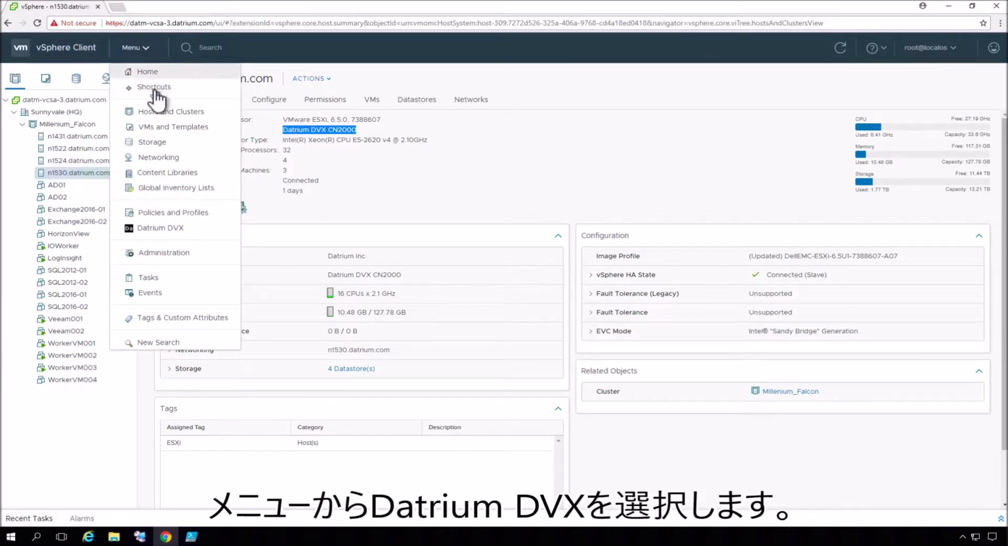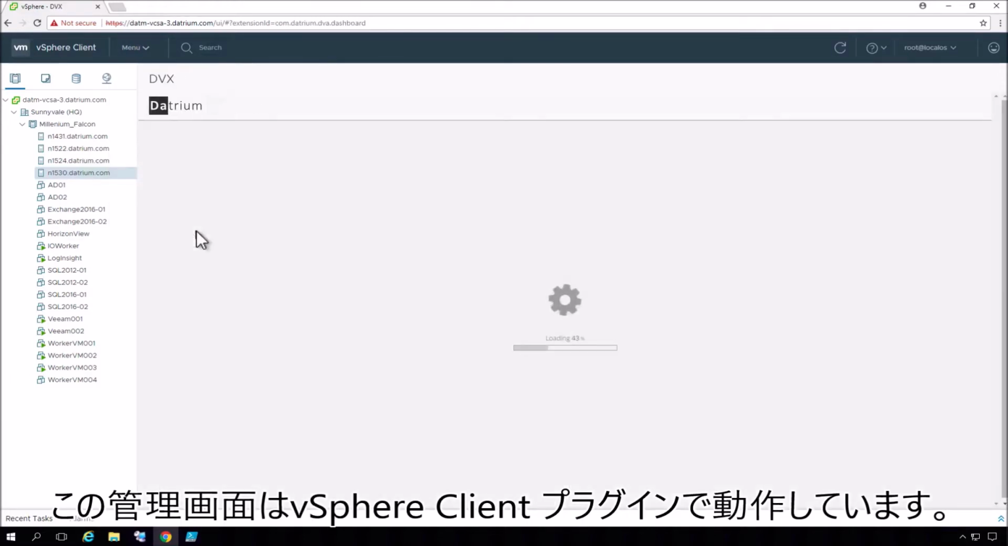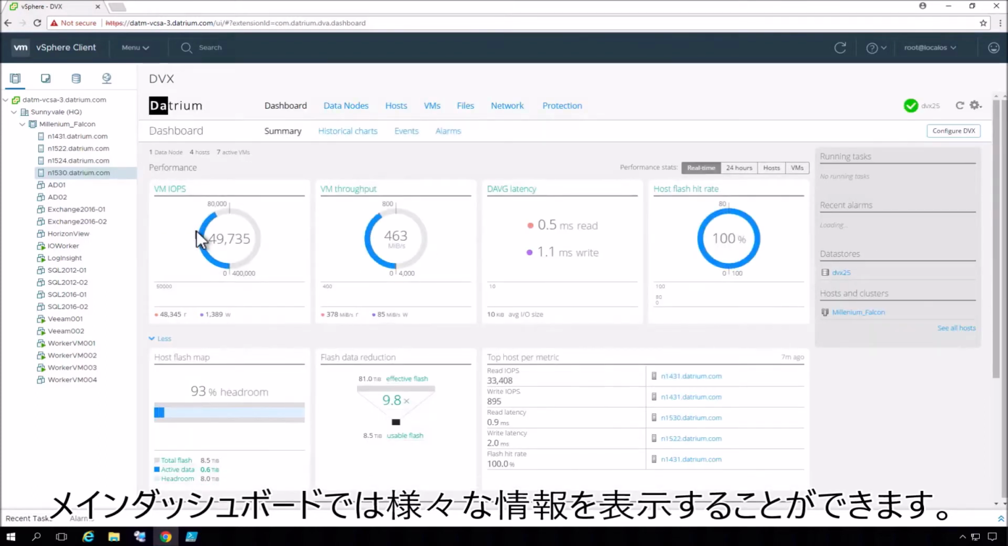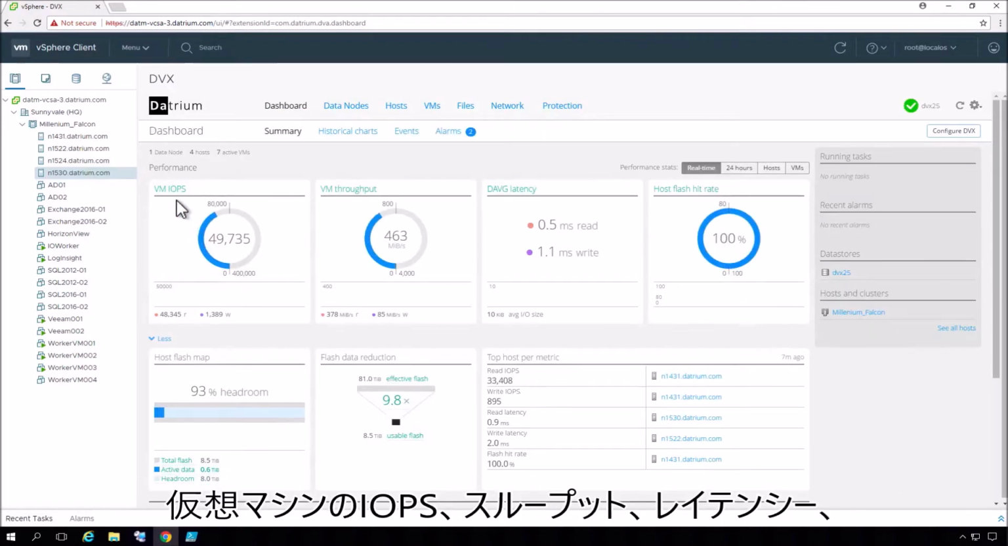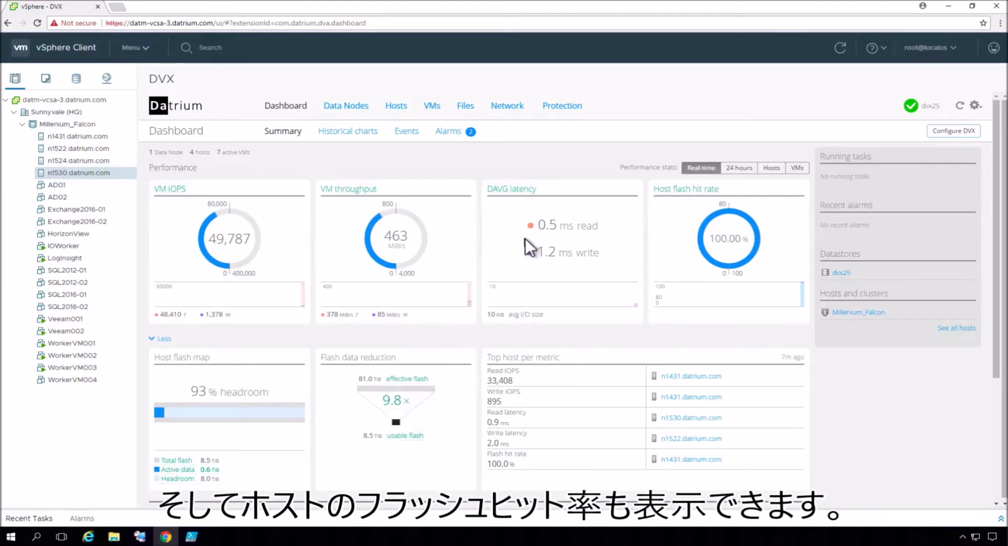Now, whenever we click on the menu, we're able to drill down inside of the Datrium DVX vSphere client plugin. On the main dashboard, we're presented with a lot of information ranging from virtual machine IOPS to virtual machine throughput to average latency, both read and write latency as it's being seen by the virtual machine, as well as our host flash hit ratio.